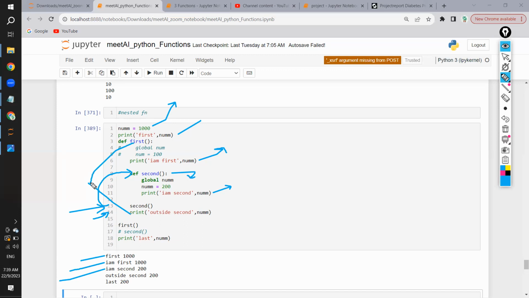So as I said, if no value is getting assigned, obviously it should take the global value. Now, what is global? Global is not 1000. Global is 200 because some change is happening inside this function. So that same 200 you will have over here, because in the scope of the first function there is no value getting assigned. So outside second you will also print 200. That is the important thing you should make sure you understood.